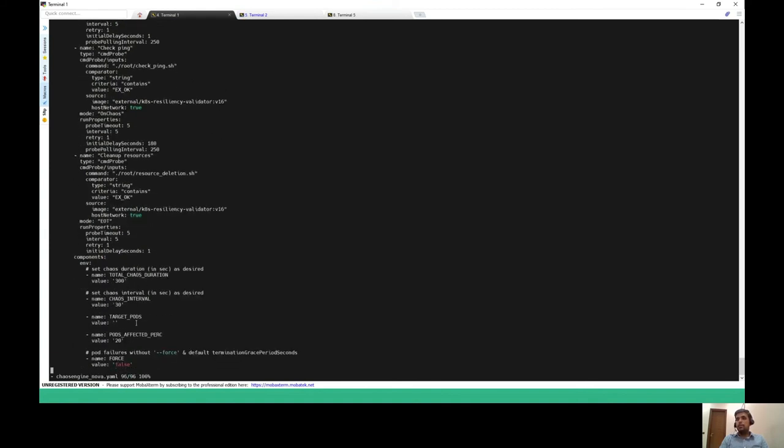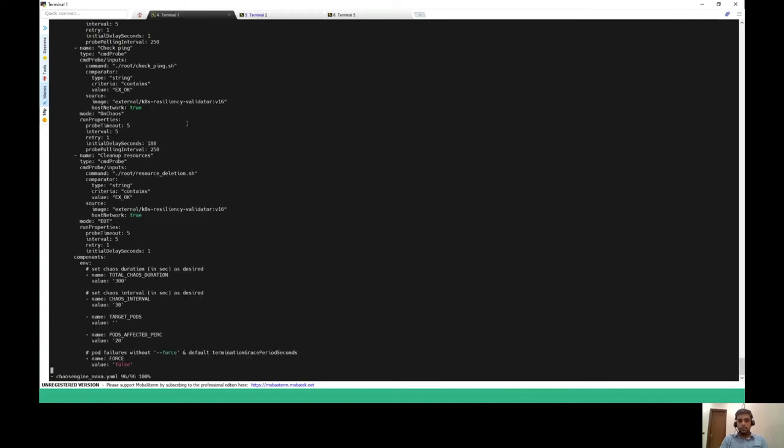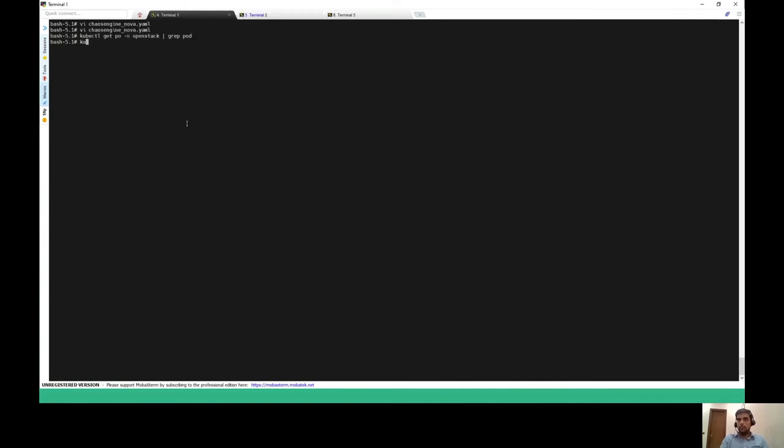Here the pod affected percentage is 20, which means that a single pod would be targeted at a time, since we have four pods running in HA mode. These are the pods. I'll quickly apply this manifest file to start the experiment. Let's follow the logs for this part.